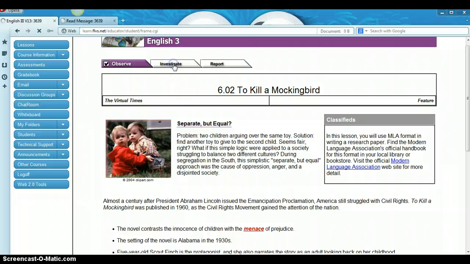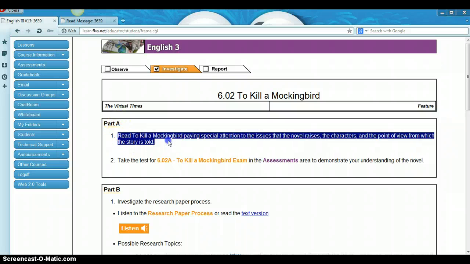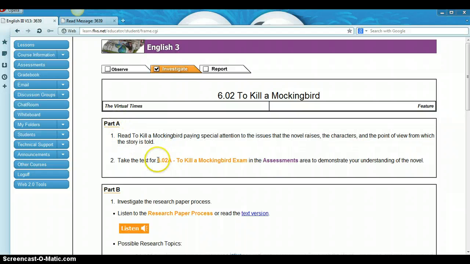So let's take a little look and see what that's about. Okay, part A again tells you that you need to read To Kill a Mockingbird, and after that you will take the test in the assessment area. So we know that we would open up assessments and click on 602A. It's a multiple choice exam. So make sure you remember you can take notes and do your best on that.